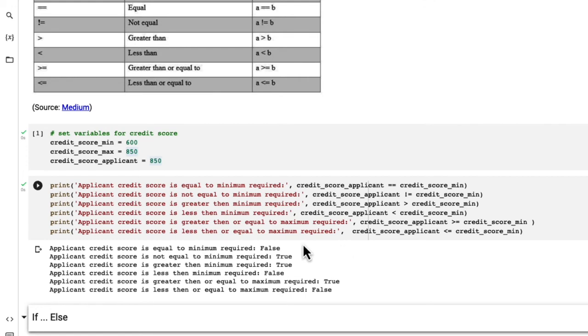In the first scenario, we look to see the credit score for the applicant. Does it equal the credit score minimum? So does 850 equal 600? Well, that's going to be false. So we receive the Boolean value false. Next, credit score not equal to credit score minimum. So this is going to be the inverse. And here we could see true. These are 2 different values.